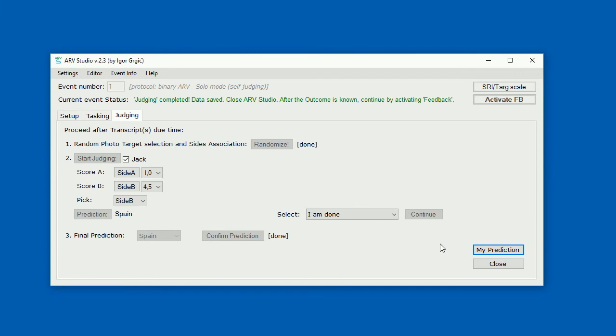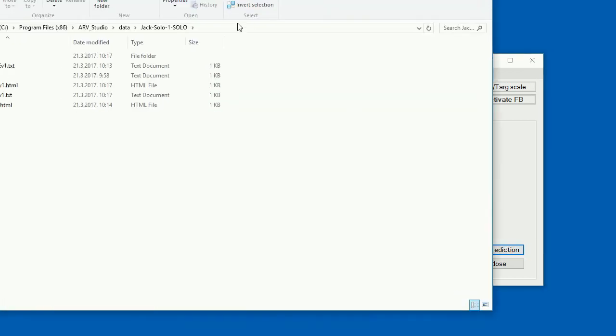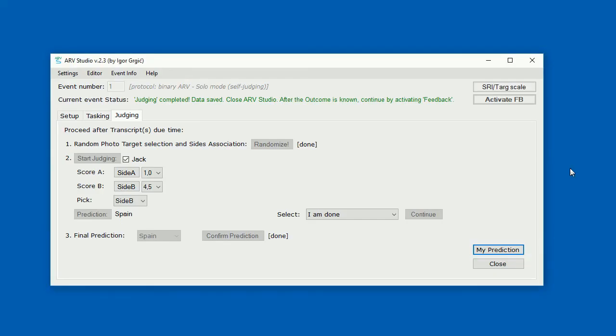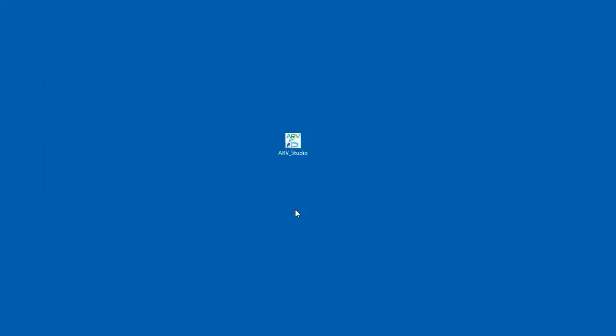Please note the current event status. All data is saved on file. After outcome is known you start ARV Studio and continue by activating feedback phase. You can click My Prediction button to open folder with all your files. Click Close now. Next, let's say that game is already finished and the outcome is known. So, we will continue to feedback phase.